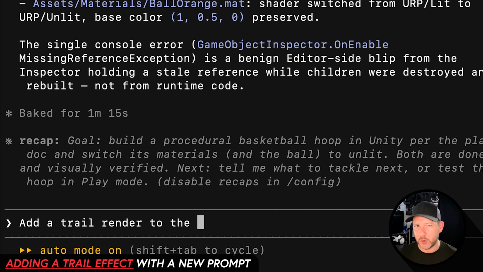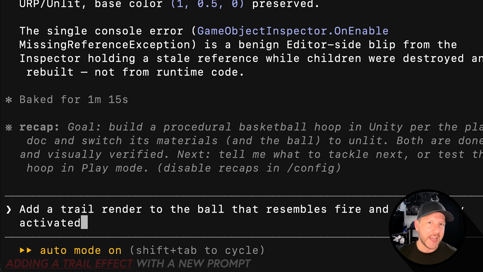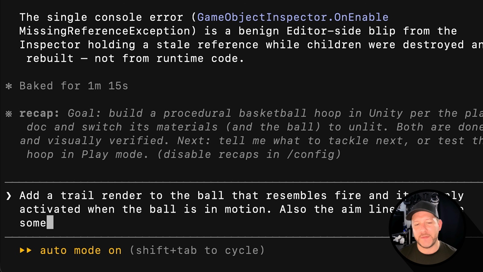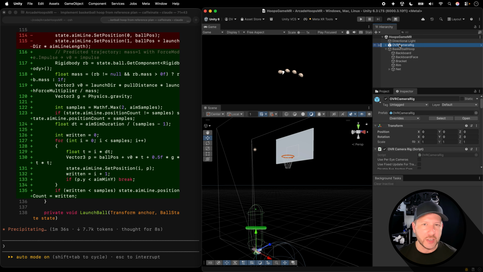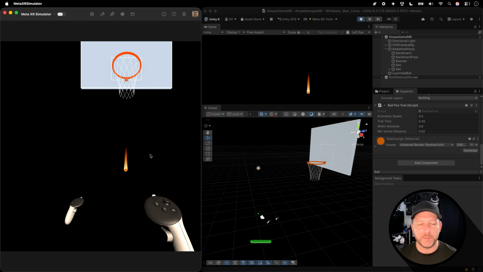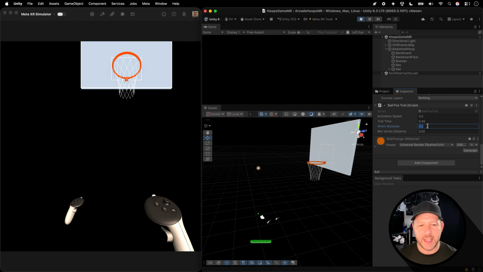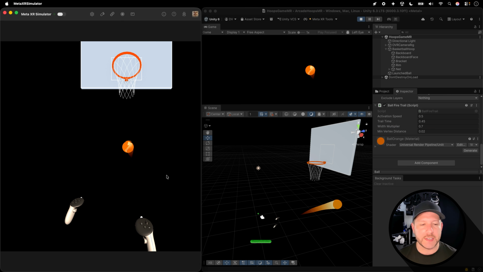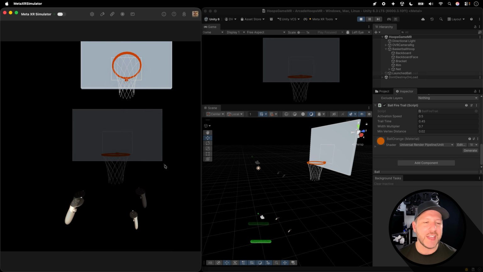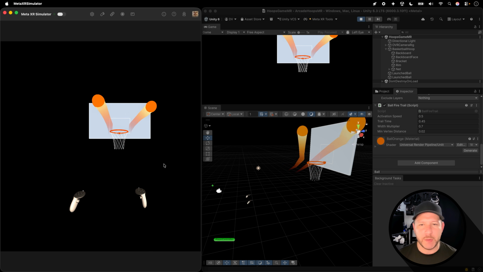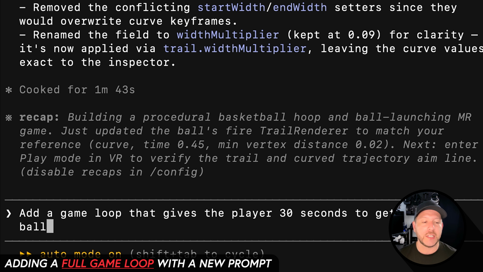I have a basketball hoop that I can work with. I also wanted to add another different effect, and that's going to be a trail render on the ball. Basically, it looks like fire when I'm shooting the ball. And we can see here that it got created correctly. I can also change some of these different settings on the inspector, and I'm pretty happy with the results that it gave me. I can also use both controllers if I wanted to do that.